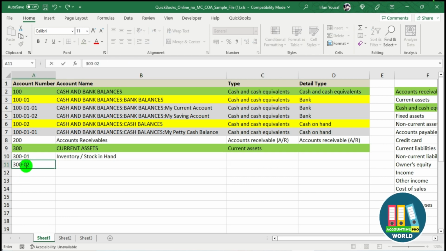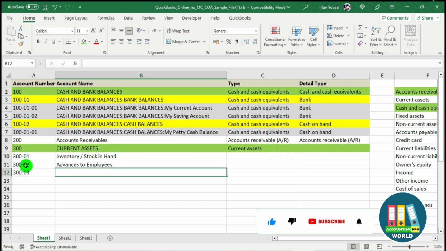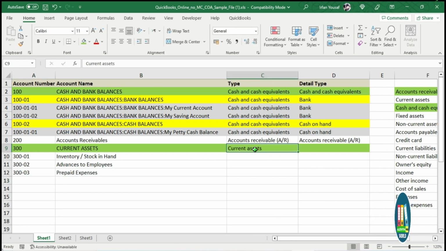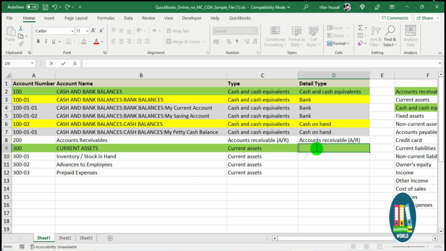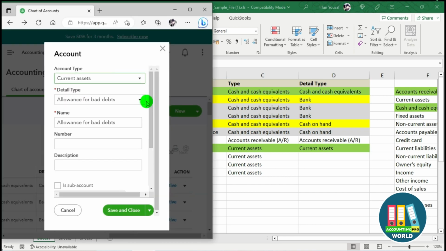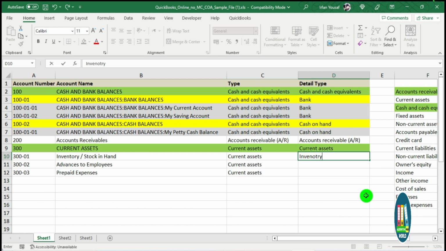Now I'm going to provide the account type, and the account type will remain current assets, and in detail type I will have to check my QuickBooks Online. So the parent head will remain current assets, and for the detail type I am going to QuickBooks Online to check what the detail type will be. For the inventory, I will check if there is any sub detail of inventory. Yes, there is a head named inventory. You can see here the detail type inventory. In the inventory and stock in hand, I'm going to write inventory. In the advances to employees, what is there in QuickBooks Online?